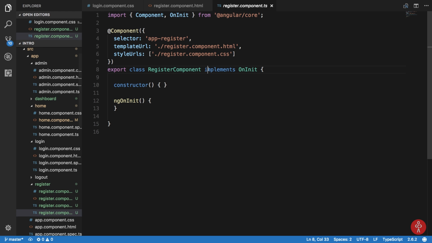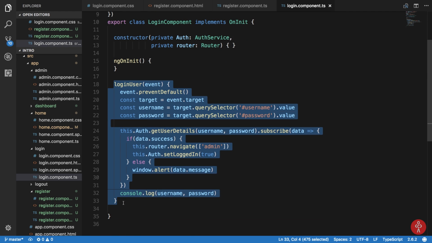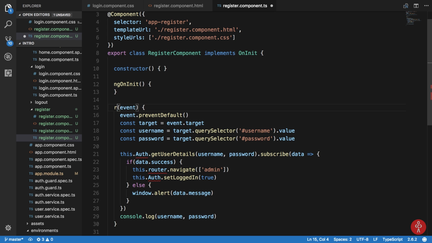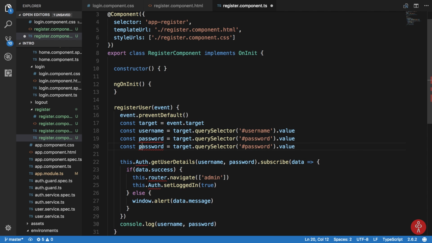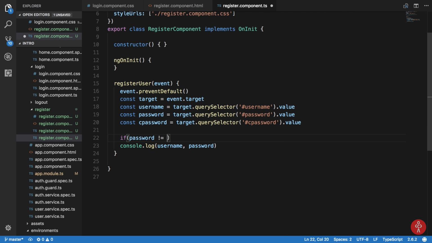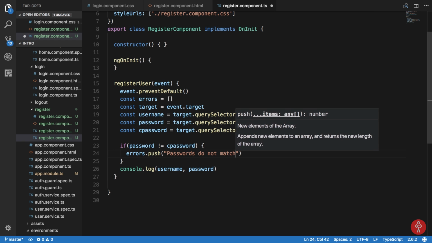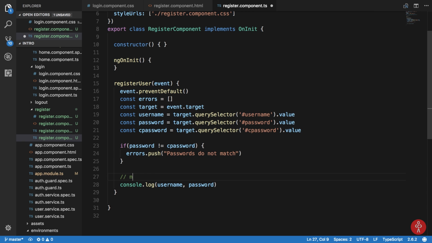For the component file, this would also be similar to what we have inside our login stuff. So we're just going to create this method, copy this, actually this would be registerUser, event preventDefault, target is this, we have the username, password, and cPassword is querySelector cpassword dot value. And then what we're going to do, first of all, a basic check: if password is not equal to cPassword, then we can just create errors as an array here. I can just say errors.push passwords do not match.